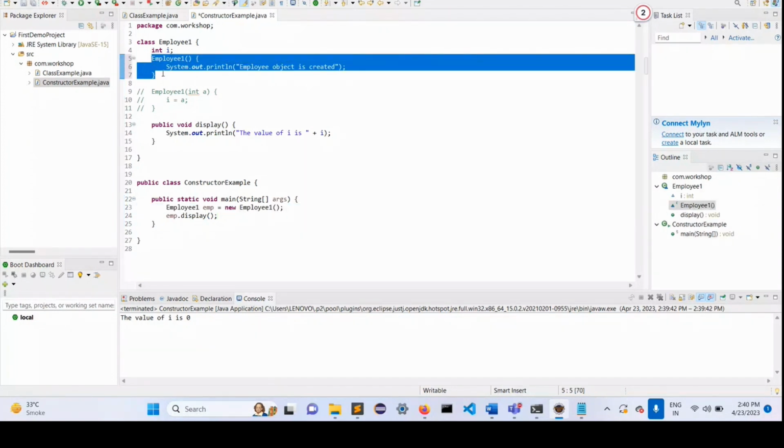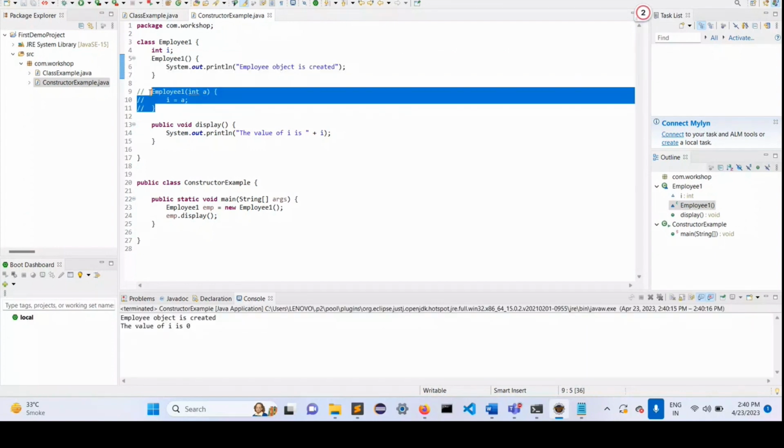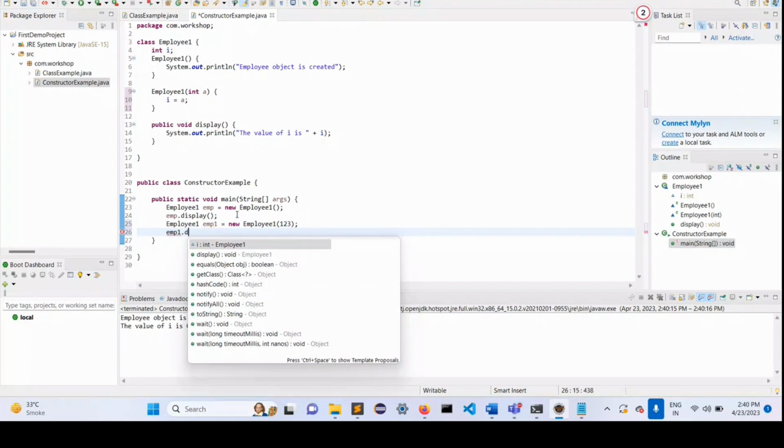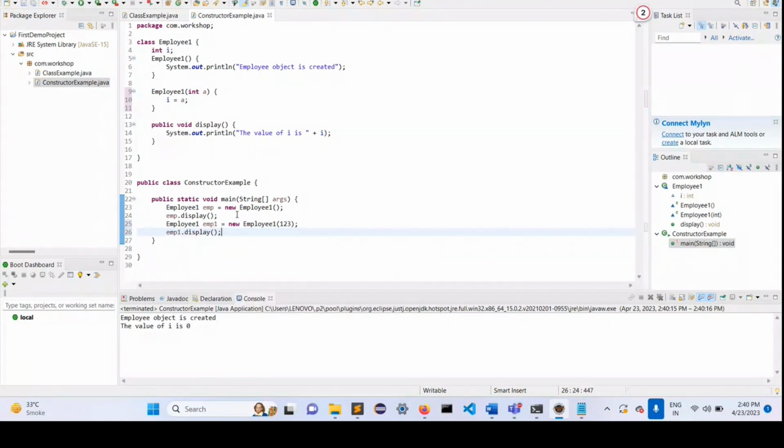Is this clear? So now when I write this and I create a new object like employee1 emp1 equal to new employee1, and here I pass the value as 123, then when I call emp1.display, you will see the value of i will be 123. First, I am calling it once, so the value of i is 0. For the second time, the value of i will be 123, because I'm creating the object of that particular class using the parameterized constructor here.